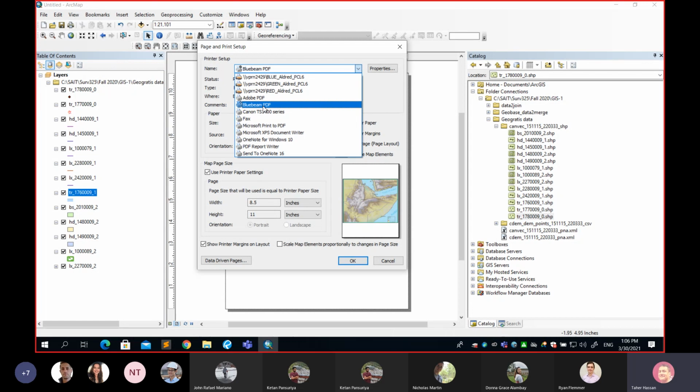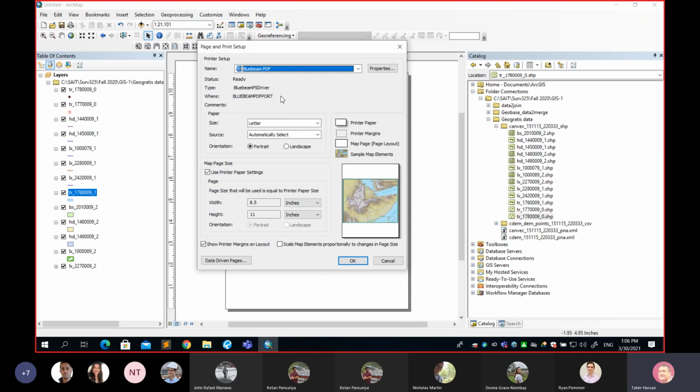In general, to be honest, I always recommend that my students use a PDF printer. Even if their intention is to print an actual paper, I always ask my students, please print to PDF first. Then if you like the thickness of the lines, the margin, everything, then you can print your PDF file. Now, let's go ahead and choose Bluebeam. For you guys, again, it doesn't matter whether you choose Bluebeam or any other PDF printer.